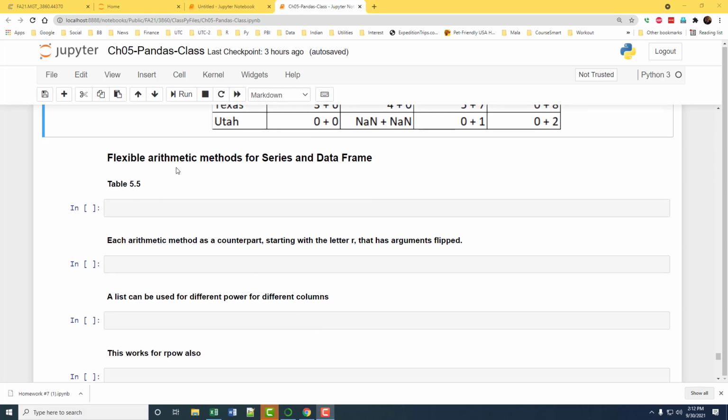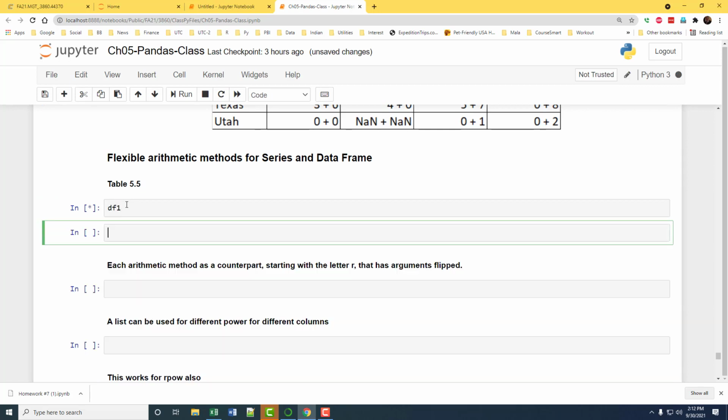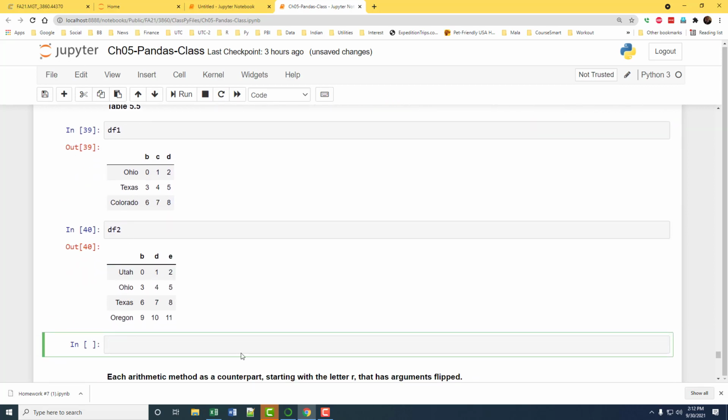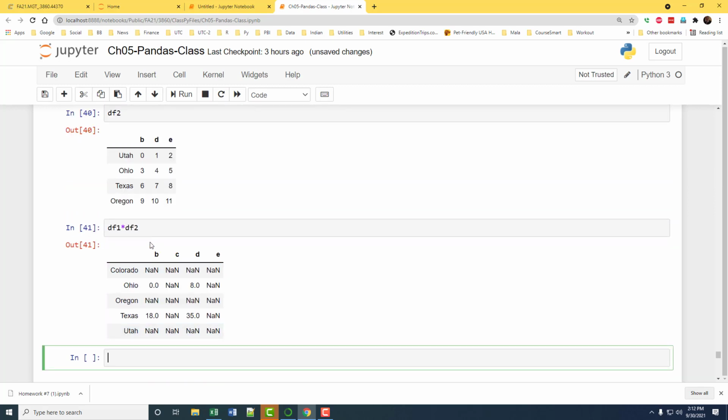Okay, we're going to look at some of those arithmetic methods that I just introduced. And if you look at table 5.5, it has a full list of all the arithmetic methods that are available to us. So let's take df1 and df2. These are the two data frames that we are looking at. So we can do df1 times df2. That will match up the same way as the addition.